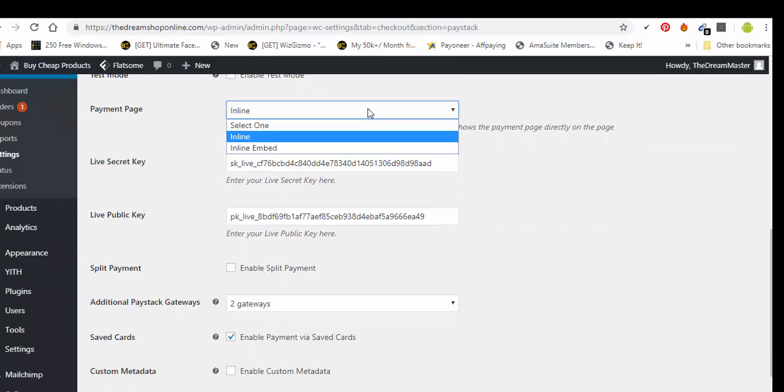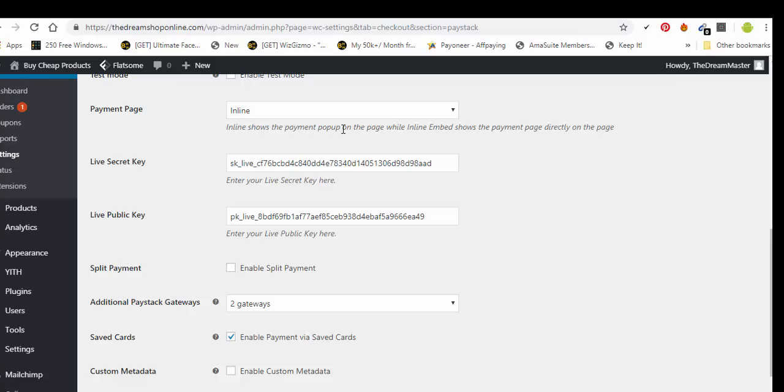The inline shows the payment pop-up on the page, while inline embed shows the payment page directly on the page. So what this means is, once the person makes a payment, Paystack payment proceedings appear as a pop-up on the screen, still on the site, while the inline embed takes you away from the site and takes you to another page owned by Paystack to continue the transaction. So I usually like to use inline, so that my customers will still be seeing the images of whatever they purchased in the background but faded.